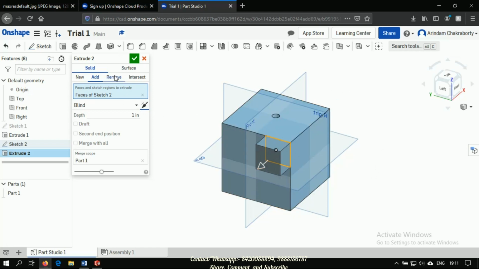What I'll do, I'll click on remove. Fine. I'll not click on the add, I'll click on the remove. Try to understand. If it is showing blind, now it is showing a maroon type of color. That means it's not possible because there is no solid thing.